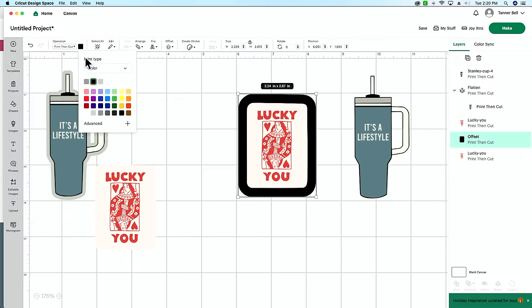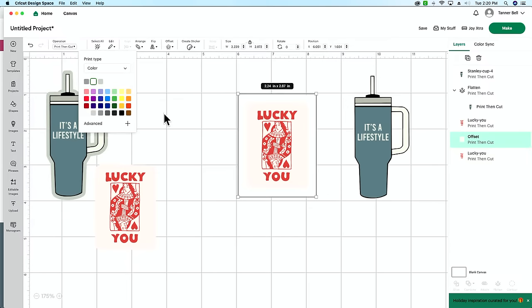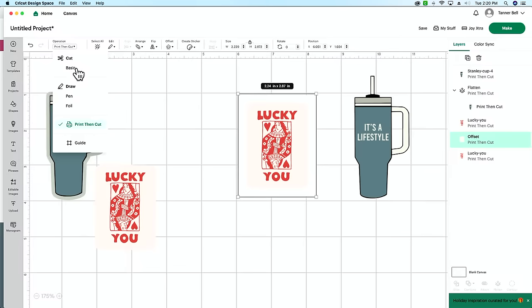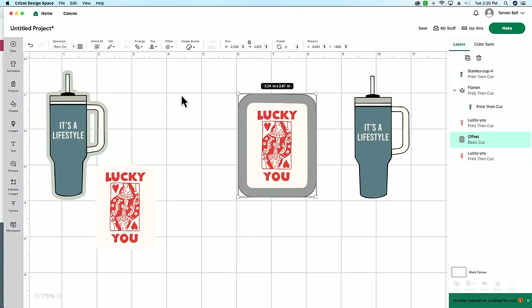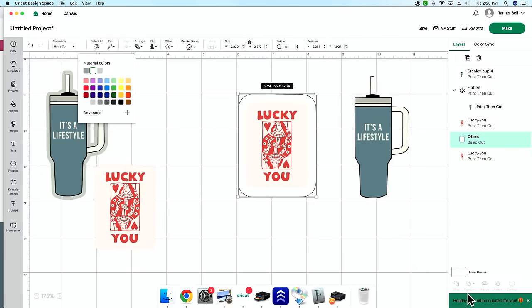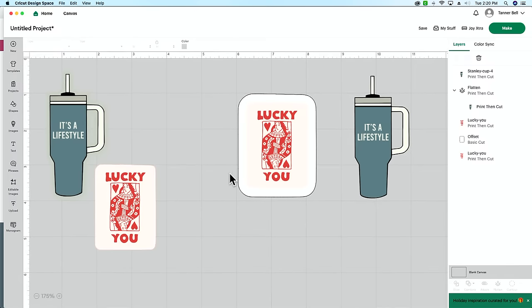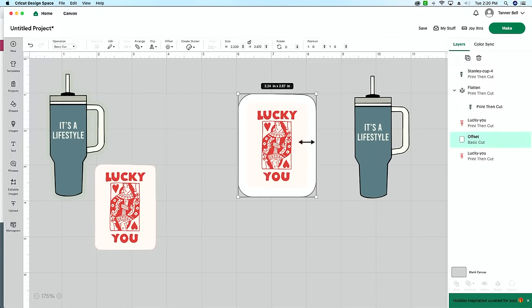And I'm actually gonna turn it from black to white because I do not want it to print. And I'm going to make sure that it is on the basic cut function, okay? Once again, turning it back to white. And I'll actually change our background, our canvas color, so that you all can see this a lot better. Okay, so we have our sticker here, and we have our offset in a basic cut.